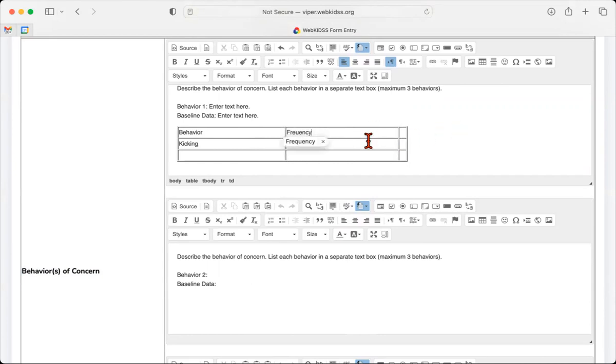maybe we want to put frequency. Luckily, it has some spelling features in there for you, and maybe duration or whatever it is that you're tracking. None of these are going to be exactly the same. They're going to be unique to that student and what their needs are. So let's say perhaps my data included frequency for kicking, and maybe that frequency was per week, right? So maybe it was 8 times this week that student was kicking, and for anywhere from 0 to 3 minutes or whatever the case is.